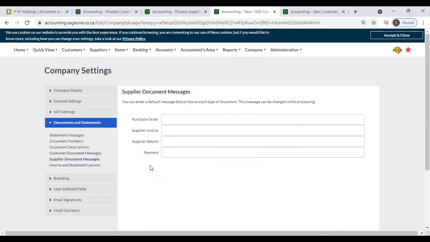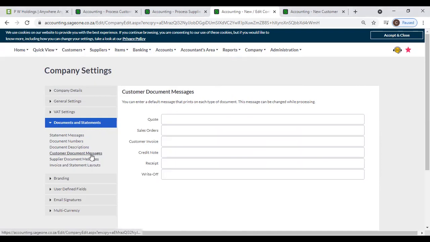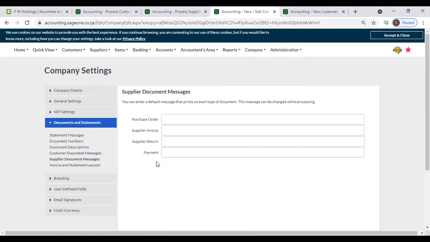Okay, I'll explain this: customer document messages and supplier document messages. Now you can enter these transactions in the Sage Business Cloud accounting software, these customer transactions and these supplier transactions. Under supplier transactions, you can enter supplier purchase order, supplier invoice, supplier return, supplier payment.